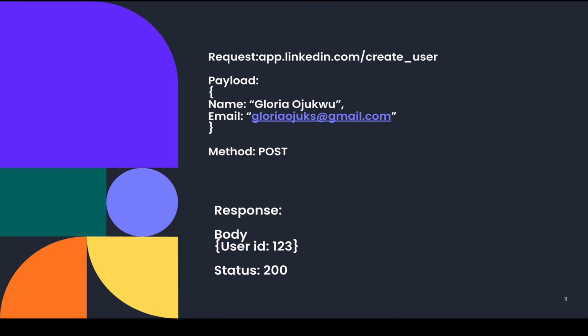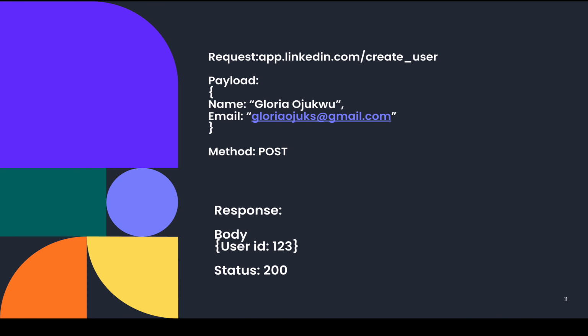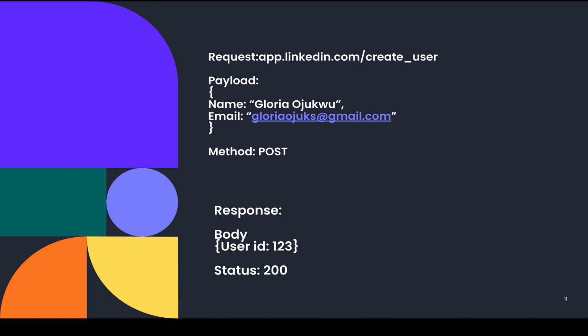Now the body in this case is the user ID, right? So the system will generate a user ID, right? So that is for this particular screen. So you see what is going on here and what is going on here on the client side. So this is the client side and this is the server side.